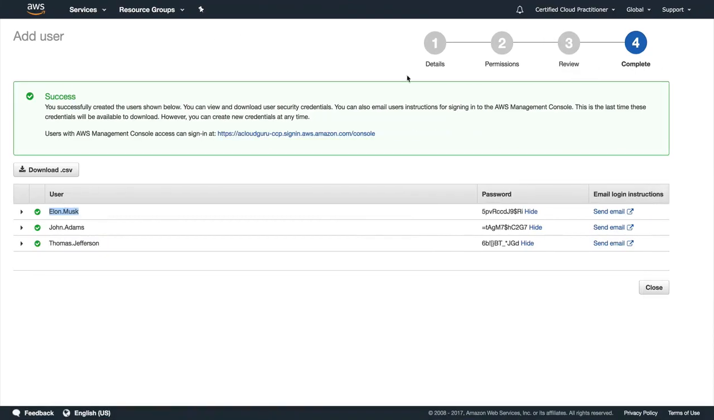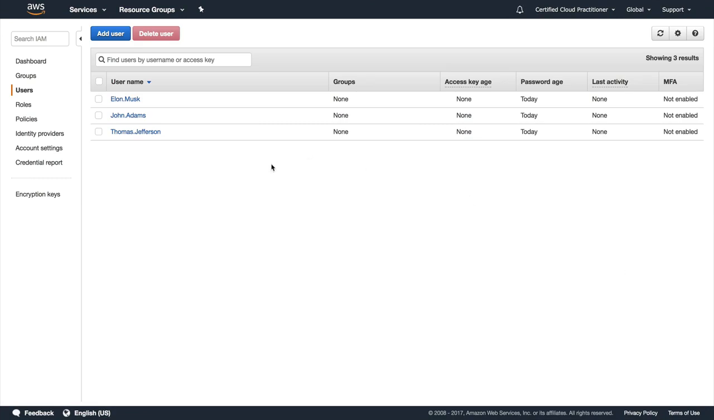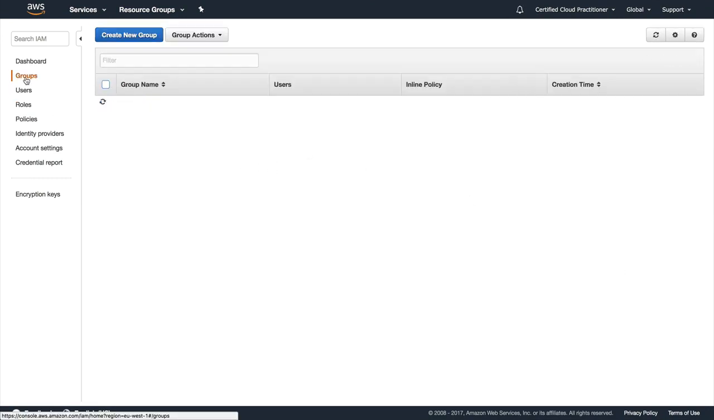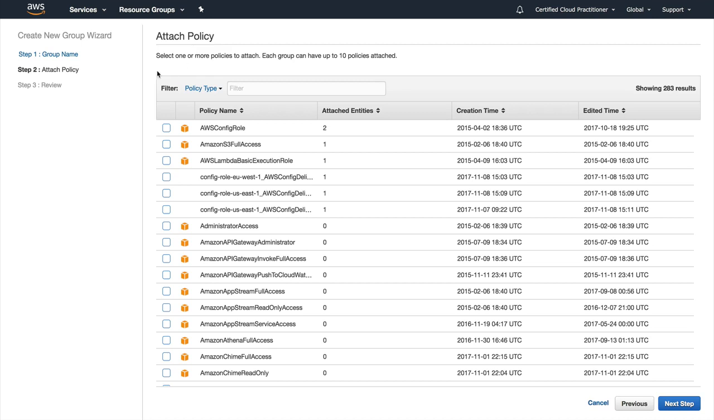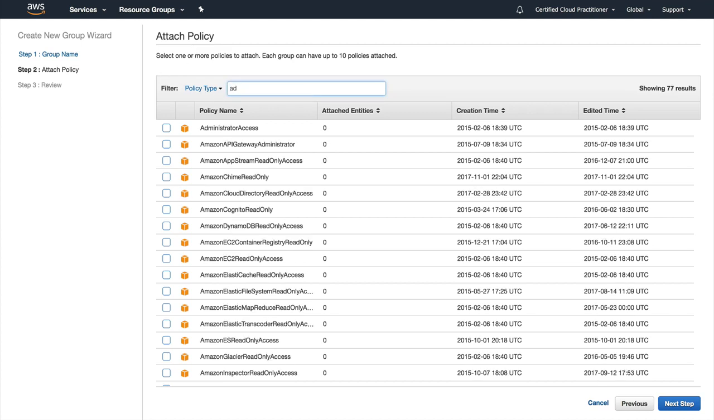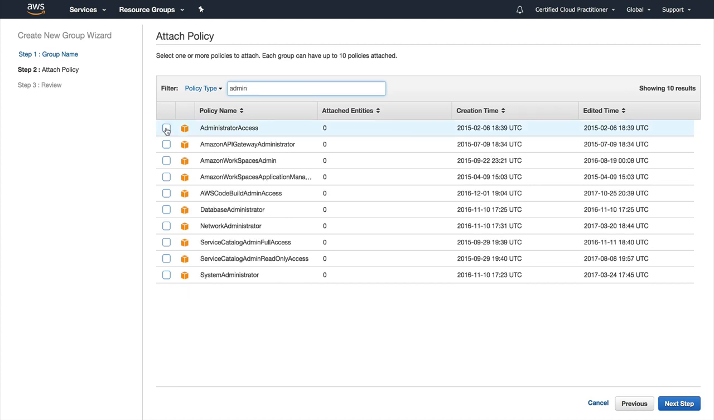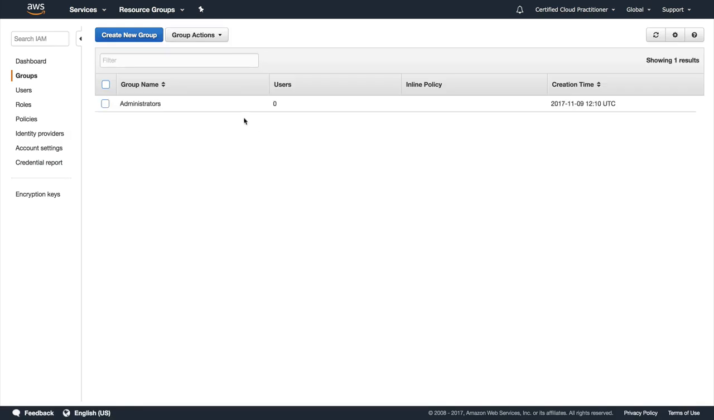And then what you want to do is just close that down. So we've created our 3 users. Let's go ahead and create our 2 groups. So we're going to have the group of administrators, and go ahead and hit next. And in terms of what policy we're going to apply to this group, we're going to do administrator access. So go ahead and hit next, and we'll create our group. So we've got our group administrators.